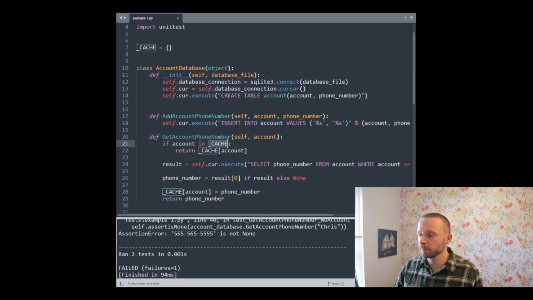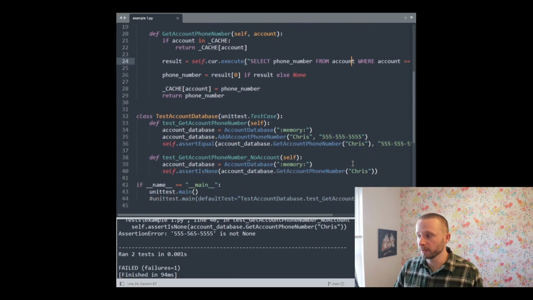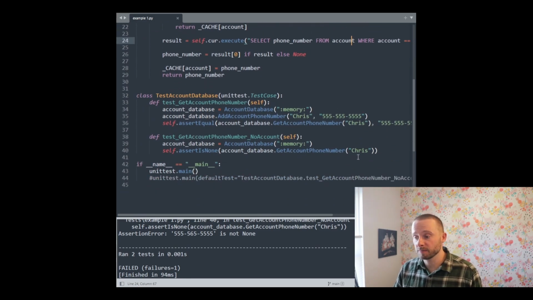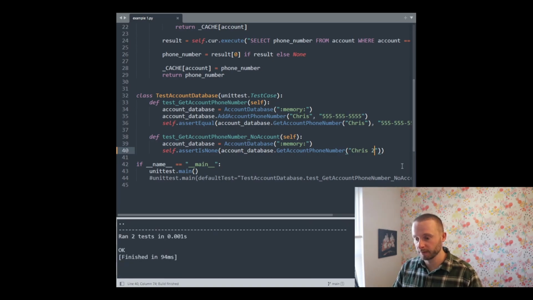Now, there are two suboptimal ways we could fix this issue. We could update this test, look for a different user. We could say Chris 2, and now it passes. But we didn't actually fix it here. We just changed it such that it's using a different name. We still could have cache pollution between the two of them.